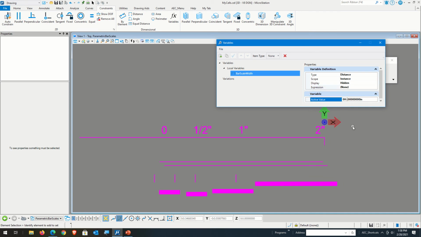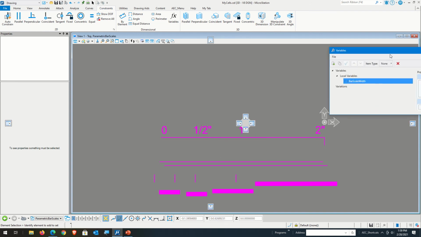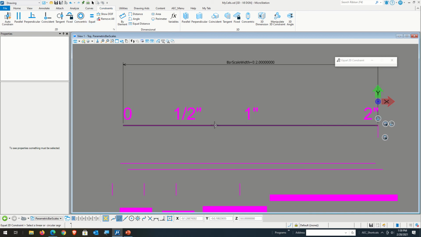But I'm going to set this back to 2 now, so that way I can make sure that these things are lined up and the degrees of freedom are 0. Now I'm going to come back into my lines and start affixing things again. So the next thing I want to do is make these other two lines equal to this line's length. So if this one changes, these two change.